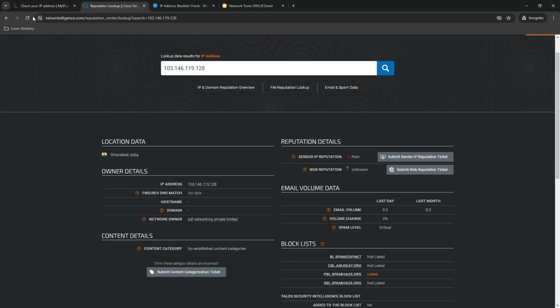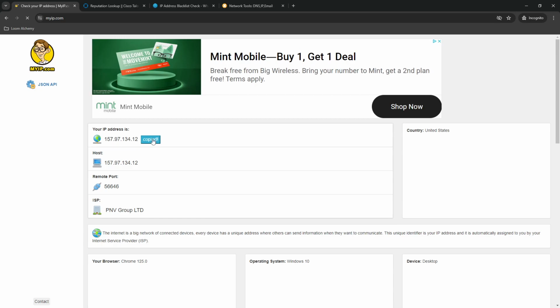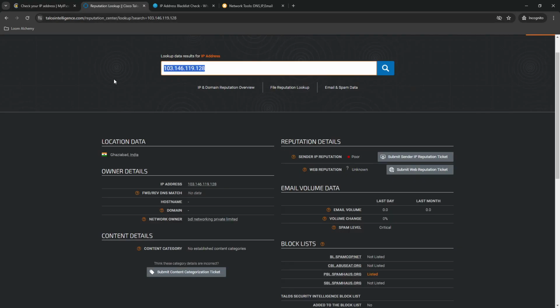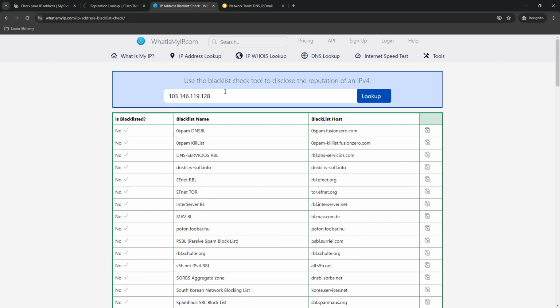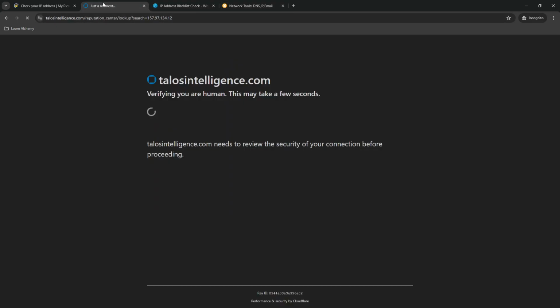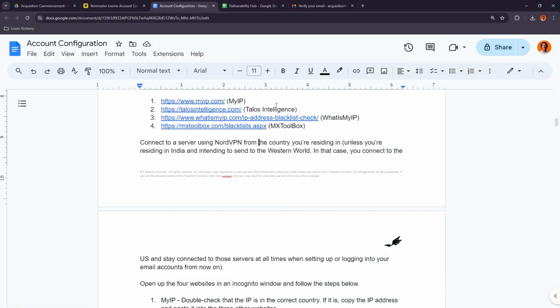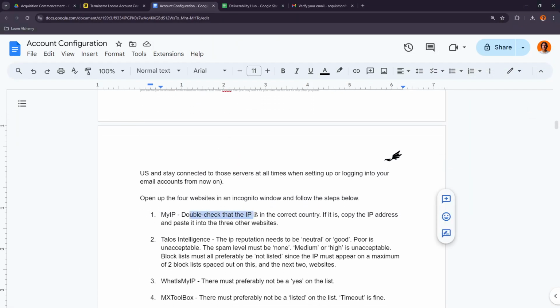So this time I'm going to refresh this, and let's see. So now this is my IP address. I'm going to copy it. Now I am going to paste it here, search, paste it here, look up, and paste it here and do a blacklist check. So again this is going to run the check. Let's see. In the meanwhile, you can double check that the IP is in the correct country. If it is, copy the IP address and paste it in the other three websites.